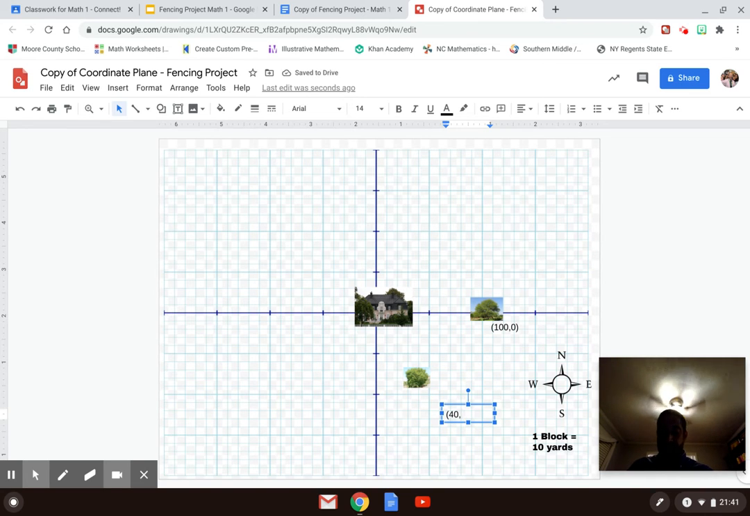40. Now, this is going to be a negative 80. Because remember, you're dealing here with the coordinate plane. So you went over 40 and down 80, so 40, negative 80.